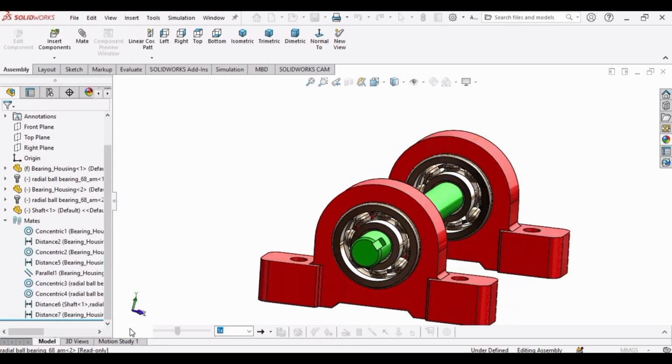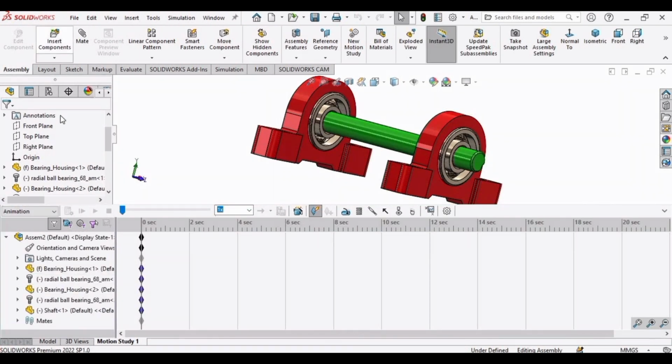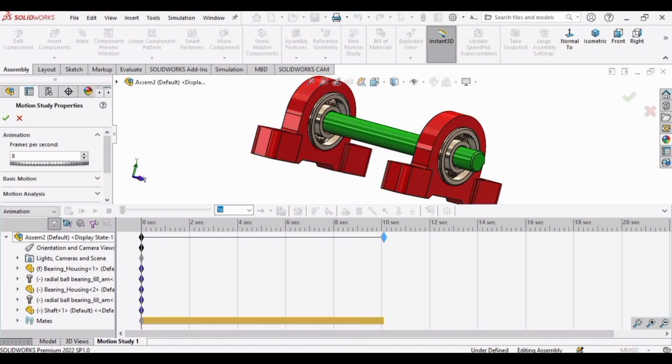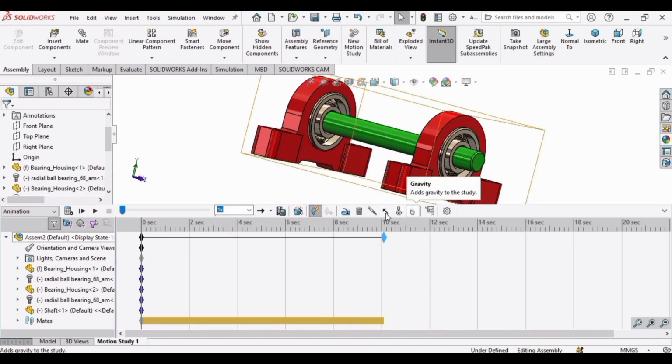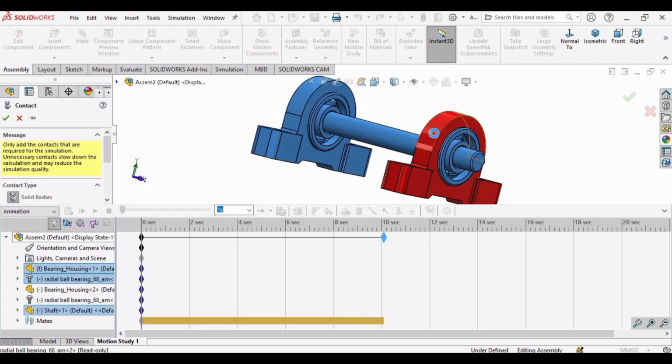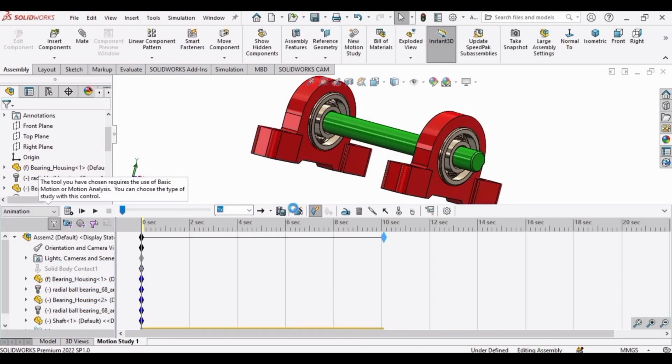So let's start. Select this motion study and in here drag this button from here to here, 10 seconds, okay? And then select this setting option and specify here 50 frames per second, okay? And then check this box. And after that, select this contact option and then select all of these bodies one by one and then check this box.